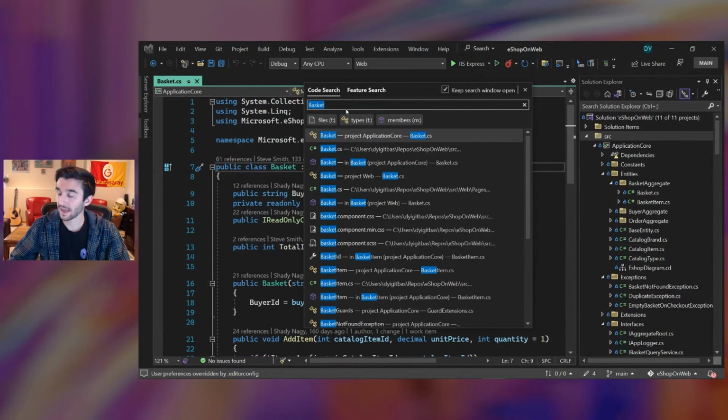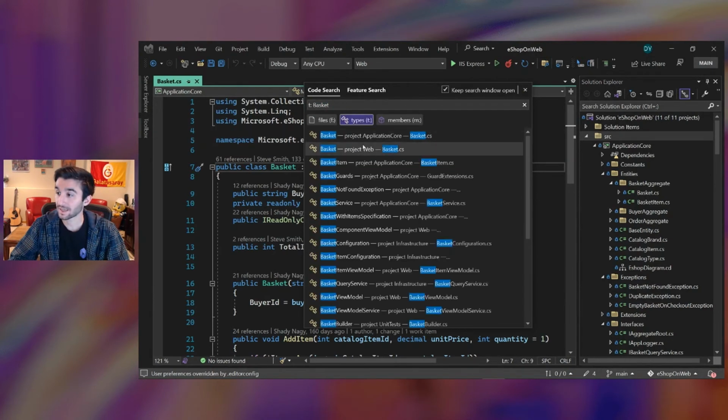Furthermore, I can introduce filters to get a more specific search. Say I want to look up the Basket class, but I have a bunch of baskets. Let me go ahead and filter to types. When I click this, you'll notice that we prefix the search with a T colon, and the results list only contains types. So now I can quickly scan through all my classes and see which one I might be wanting to go to.